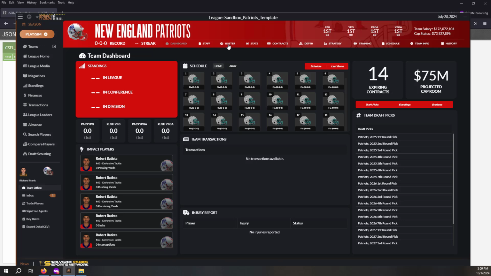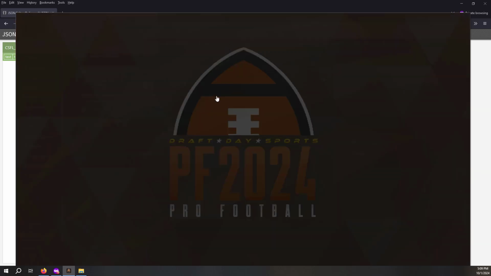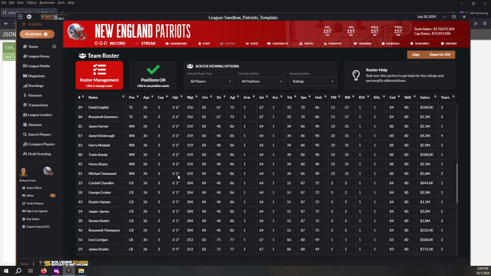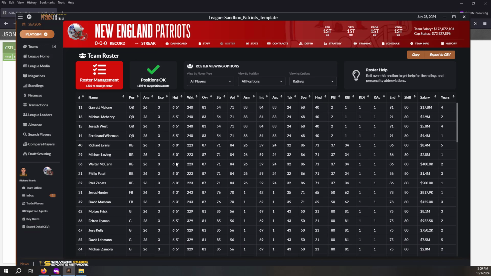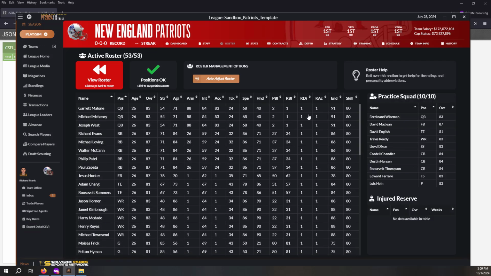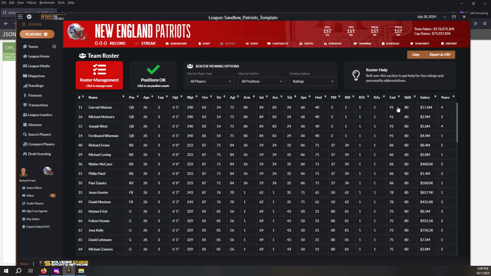Now I want to go into the roster. This still has the generic 70 to 80 players, so what I have to do is cut all of them. Let me see if I can make this a little quicker on myself. I could do auto adjust, take 10 of them out. No, I can't. It's still practice squad. Oh, well. I thought that might be a shortcut.